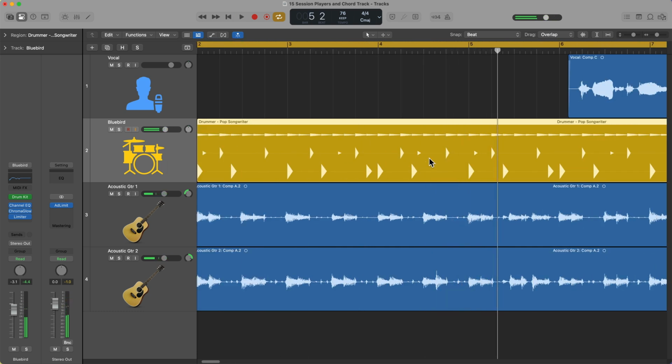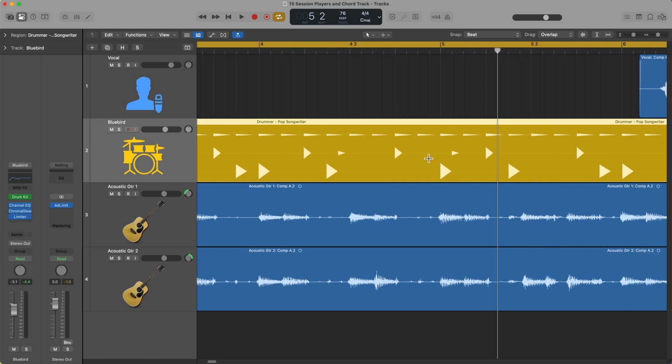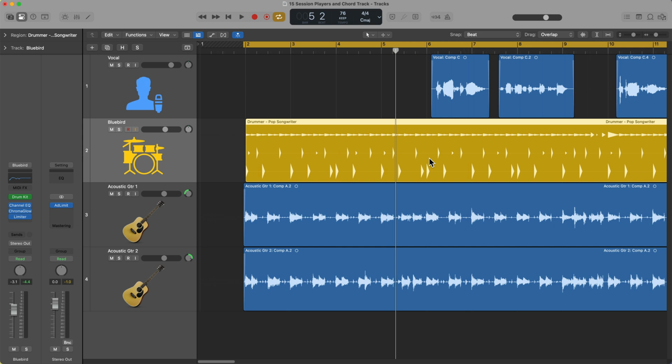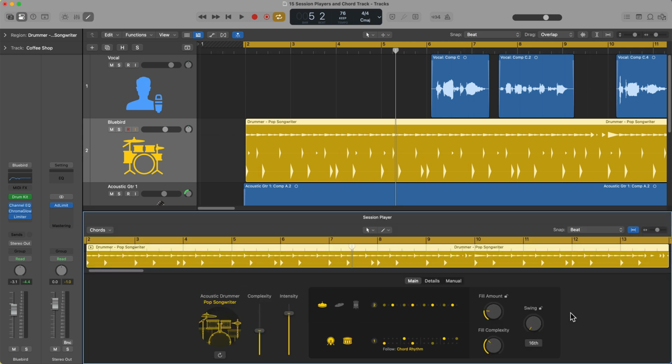Okay, it's all right, but it's not really following what my guitar parts are doing, and my guitar is consistently ahead of the grid, so it's pushing the tempo, whereas the drums seem like they're a little more behind the beat. So that's what the drummer editor is great for, what the session player editor is great for.